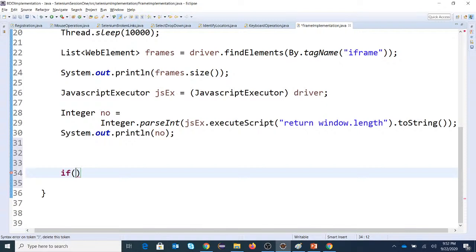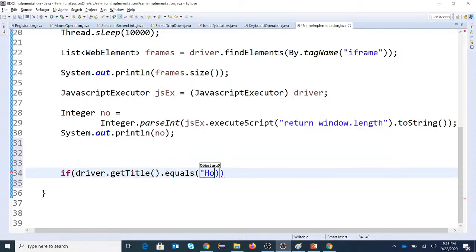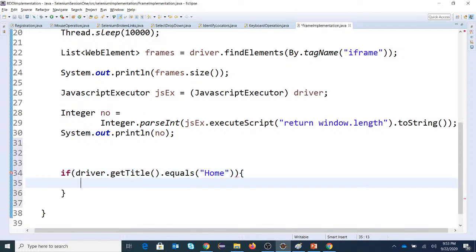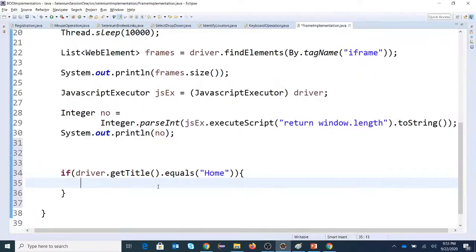Okay. So first of all, I want to check if driver.getTitle equals home page. If I am on the home page, then only I will proceed. That means once I can see that I am on the home page, then only I can validate whether I have my username here or not. Till that point I can't do anything.